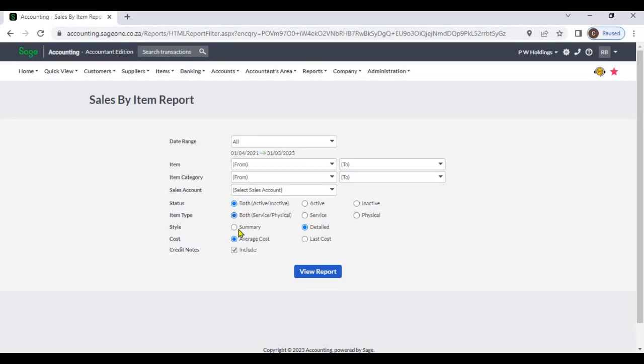From style, you can select summary or detail. From costing method, you can select average cost or last cost. If you want to include credit notes, you can check this checkbox.